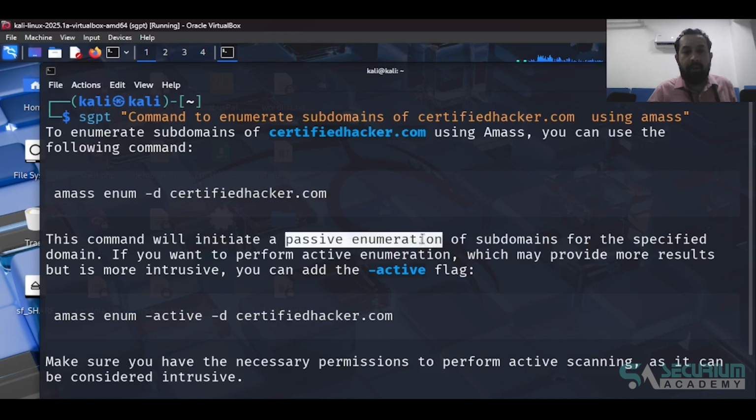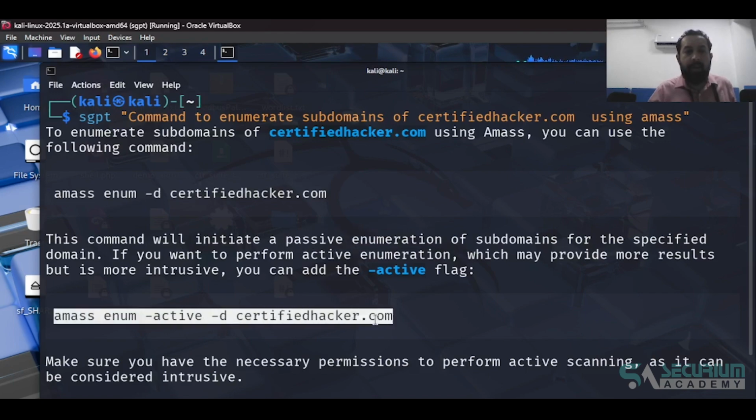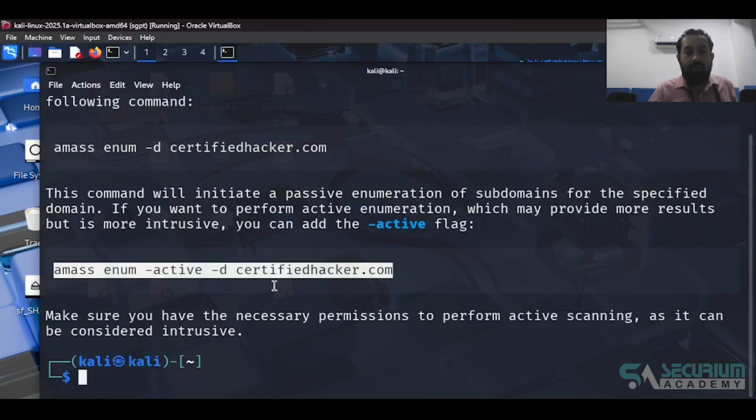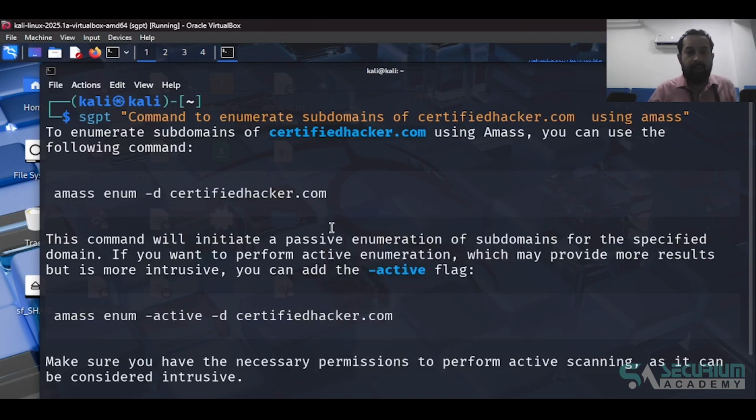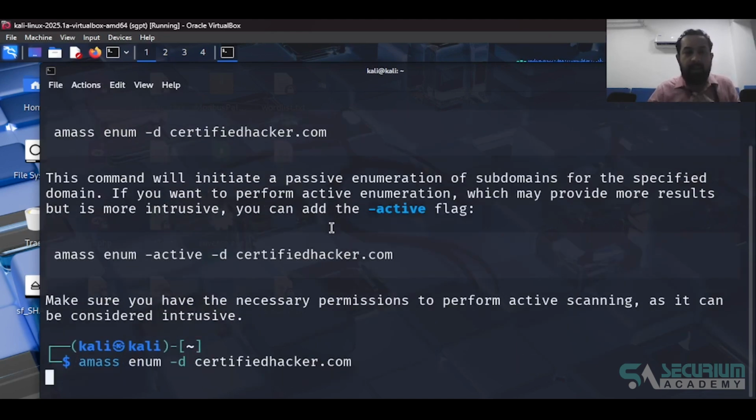So if you're looking for passive enumeration, there will be active enumeration also. This command below, you can see amass enum -active -d certifiedhacker.com. In this enumeration, we should have necessary permission before you use this scan. So let's go ahead with this command, and that way we can use ShellGPT. If I scan, Amass will take some time and then it will display the results related to this website.